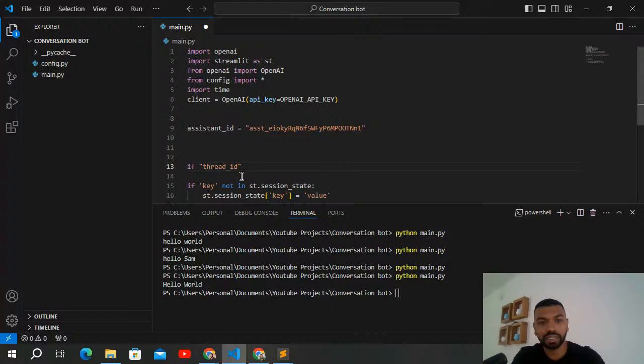If thread ID not in st.session_state. And again, the reason we're using st is because we've made a shortcut for the Streamlit package called st. So every time we want to use any functions from Streamlit, we can just use st to reference it. It's a quick hack, saves you a couple letters to write.